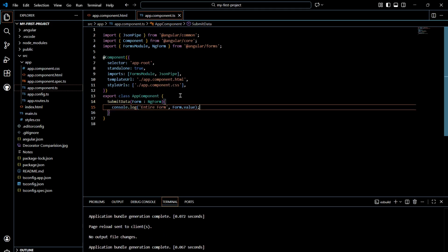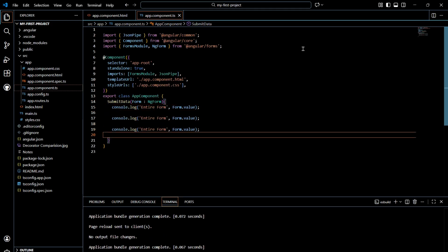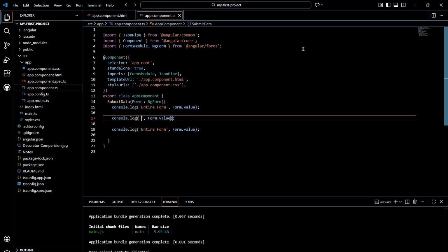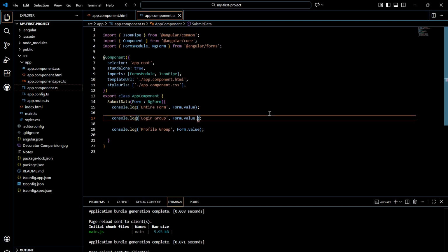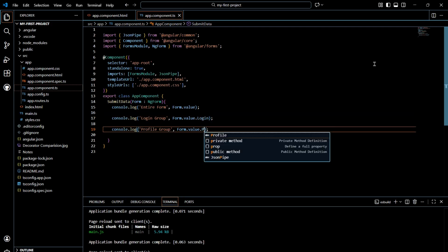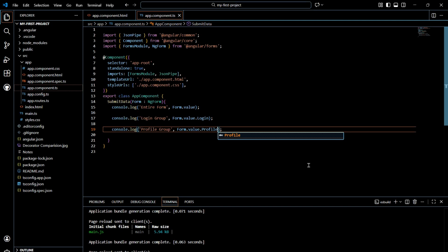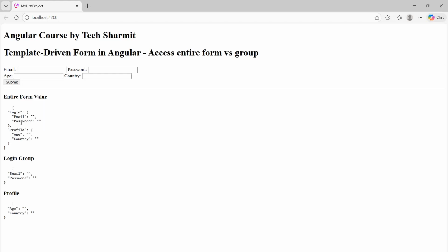Let's copy it 2 times, and here we will write login group. Then we will mention here profile group, and then here after login value we will write login. Similarly here we will mention profile. That's it. So the program is ready. Now let's see how the output looks.